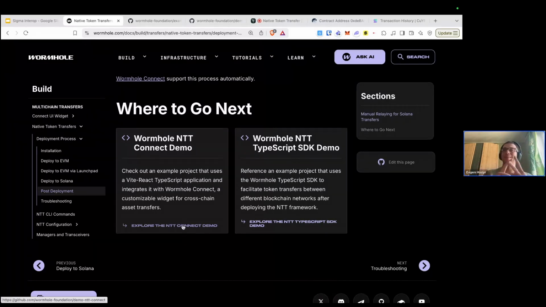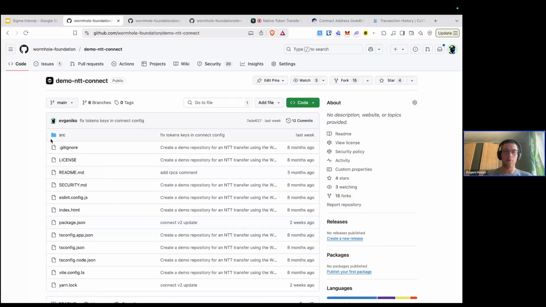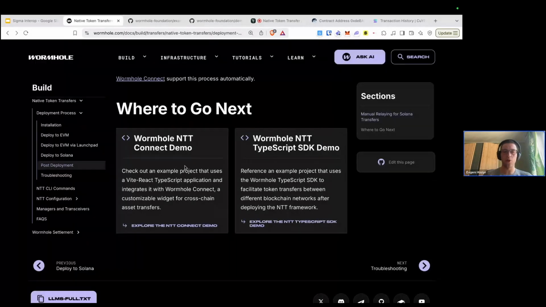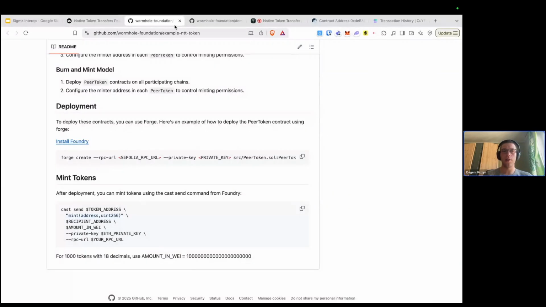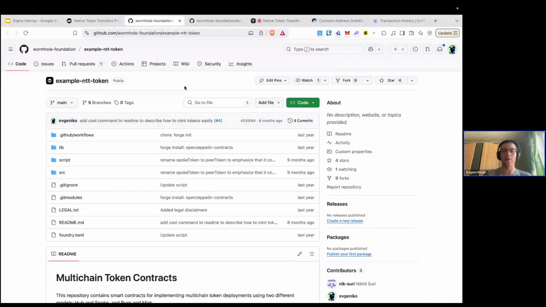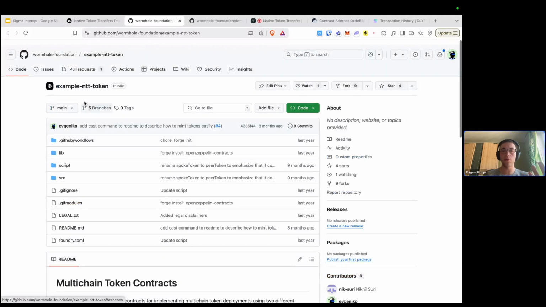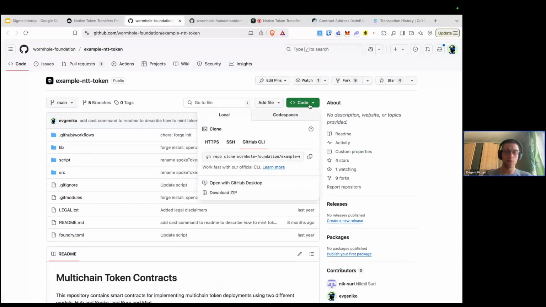You can connect your wallet and then send tokens between different chains. Inside our documentation, we have a link to our GitHub where we created a repository which will make it as easy as possible for you to just plug and play your entity token. So all you need to do is clone this repository, which I already did.